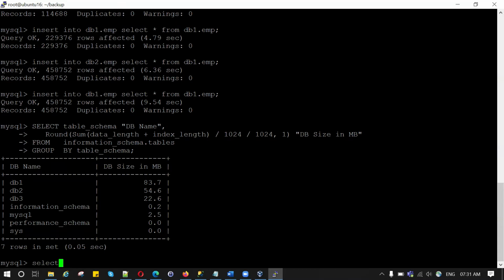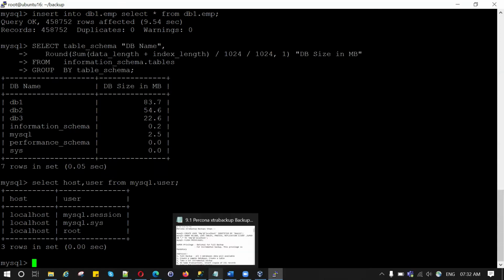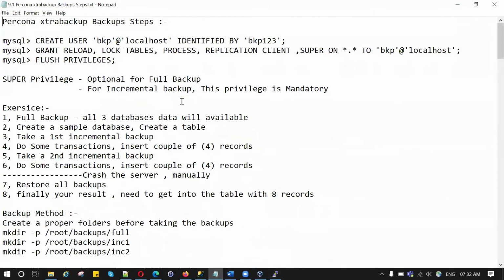What are the users we have currently? This is the database, right? We can see the defaults, only 2, 3 users are there. Root, we are working with. You can create any number of users based on the requirement. For this, we have to dedicate a user. I'll give you the scripts also, otherwise I'll paste the scripts in Google Drive.